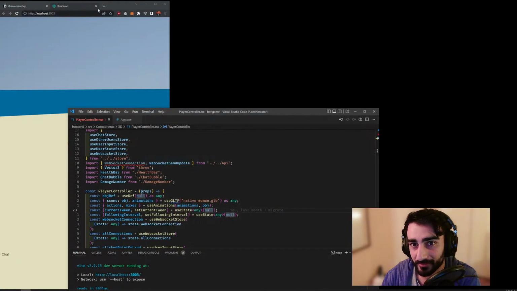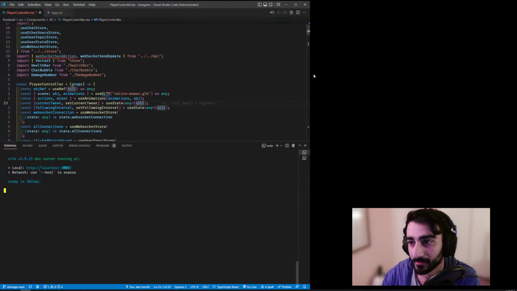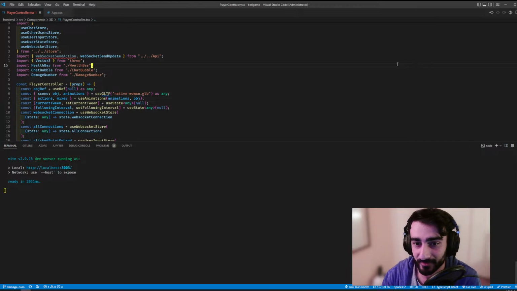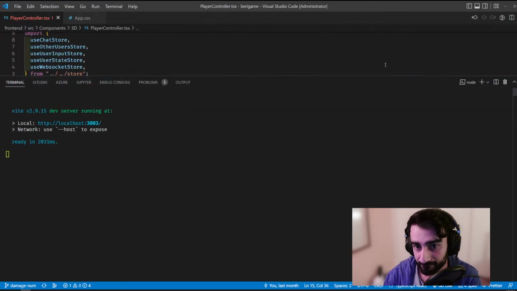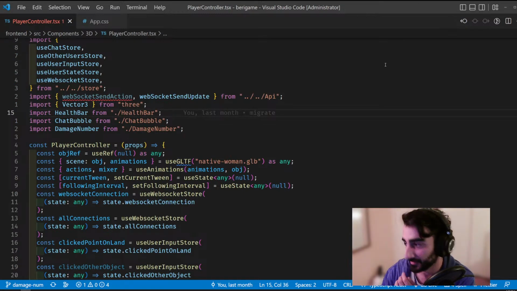Might close up these windows. Alright, I know this will be a bit small for you guys, so I'm gonna zoom in. That should be better.